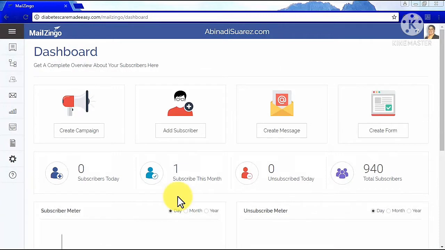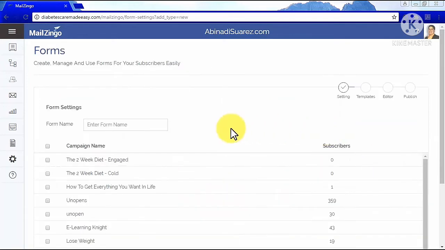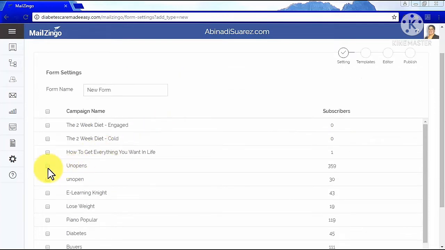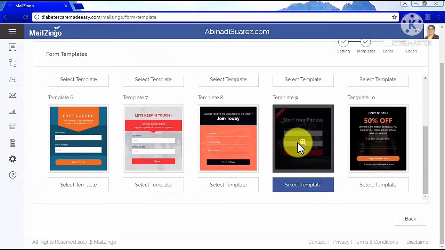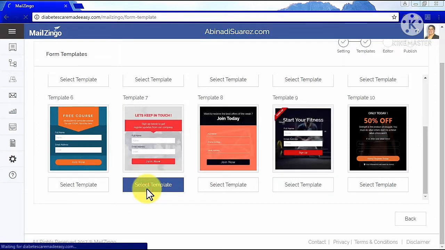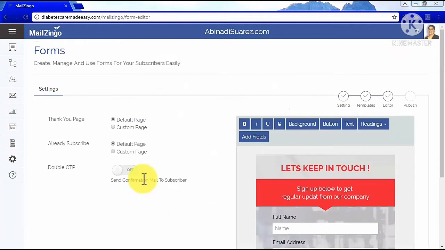Start on your MailZingo account and go to the Forms tab on the left side menu bar. Then click on the Create Forms button. Now enter a name for your form and select which campaigns your landing page will target. Then hit Next. Select an attractive template from the many offered by MailZingo by clicking on the Select Template button below each one. You'll be taken to the Forms editor.